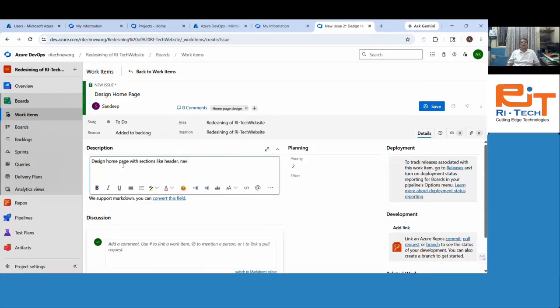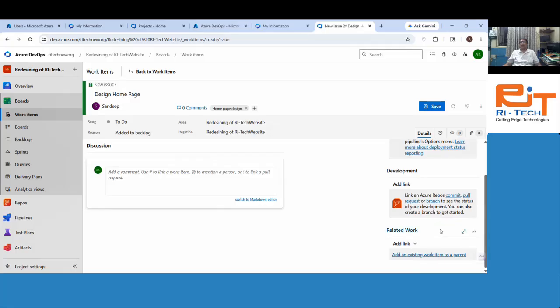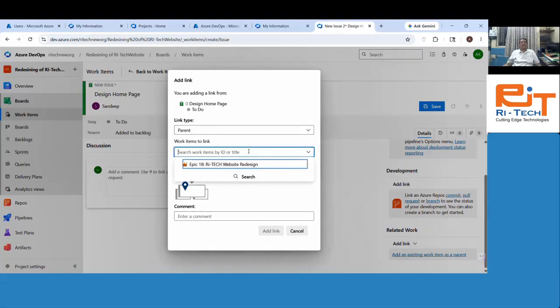Now, body, hero section, and footer. So same thing that we have here. So priority, effort. Now link this particular issue to our epic. And to link this particular issue to the epic, we'll say add existing work item as a parent. And we'll select our epic here.